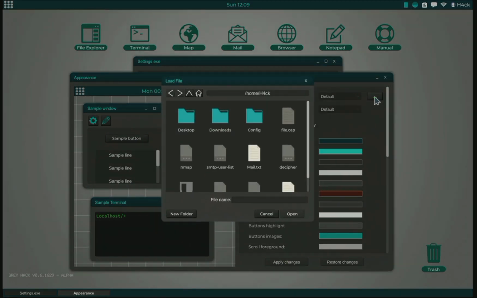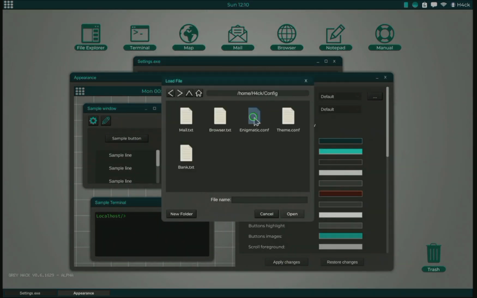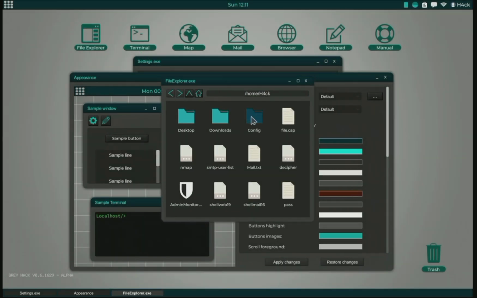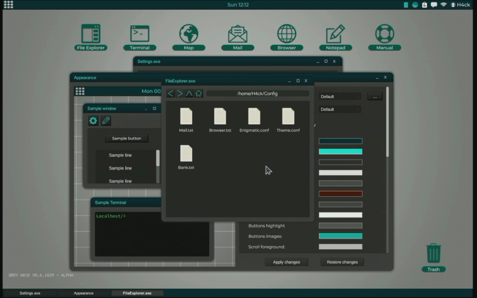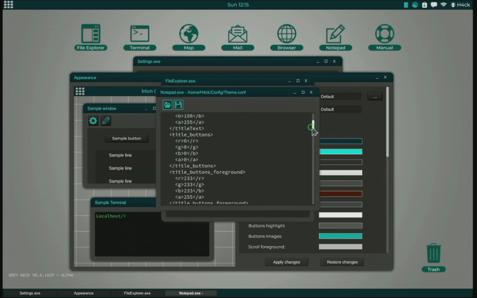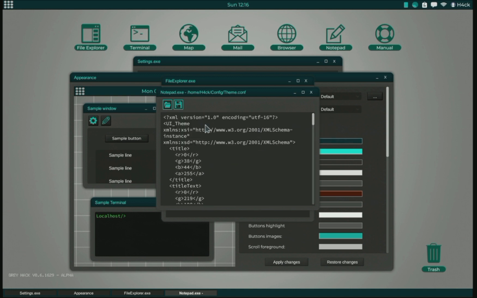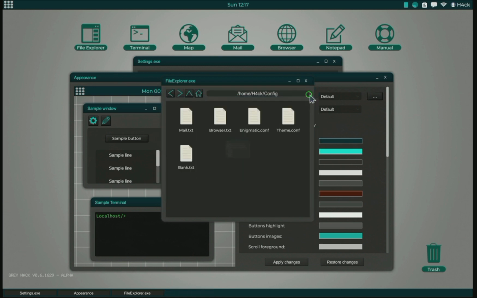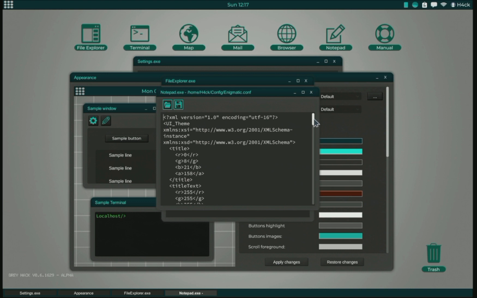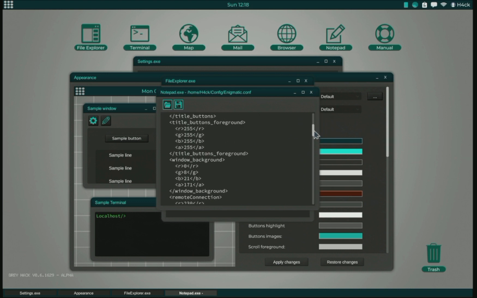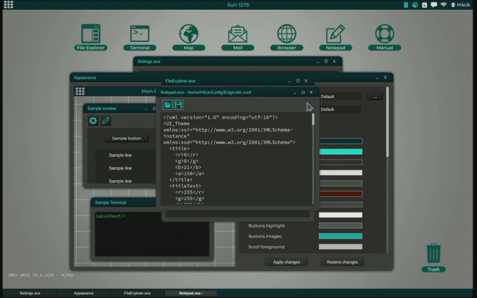I have a theme prepared, okay, let me show you. In the config folder, where the mail and bank and browser stuff is located, there will also be a theme config now. This is the default one, the data on how the user interface looks by default. But you can make your own and save them, and then you can share these XML files with other people.